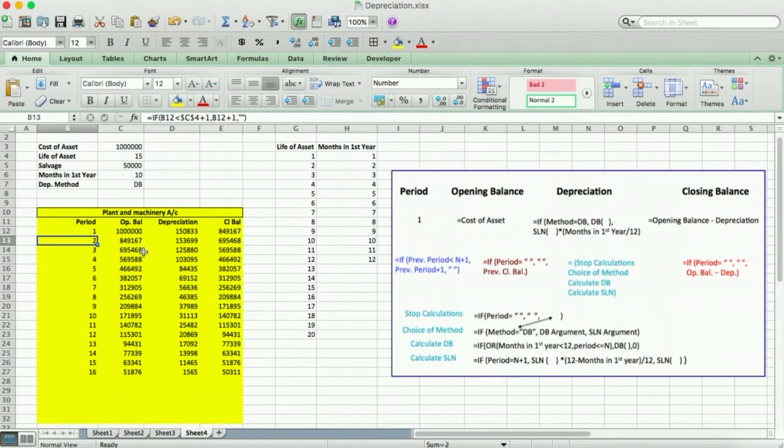Okay, then in this opening balance, what is the structure? Now here we are going to say that we want calculations to be made here only if there is some value here. If this is blank, then this should also remain blank, right? So we're going to say that if this period is blank, then return blank, else return me the previous closing balance, because you know that previous closing becomes the new opening.